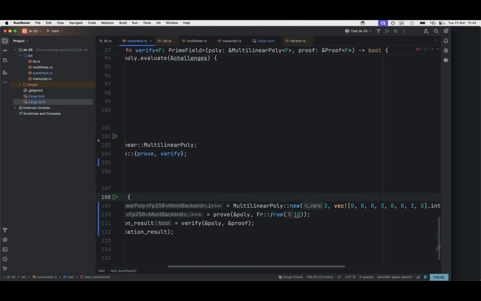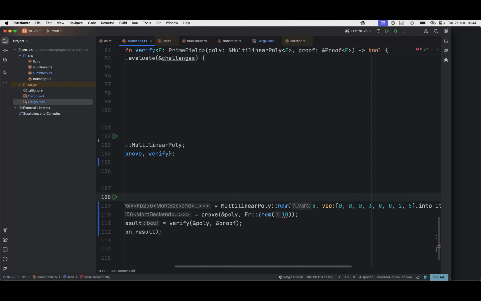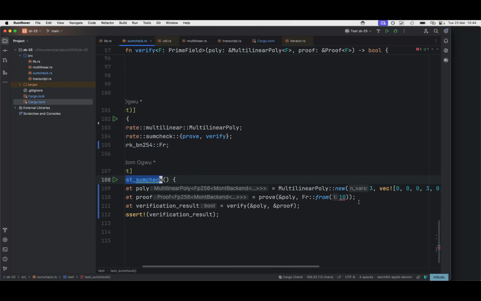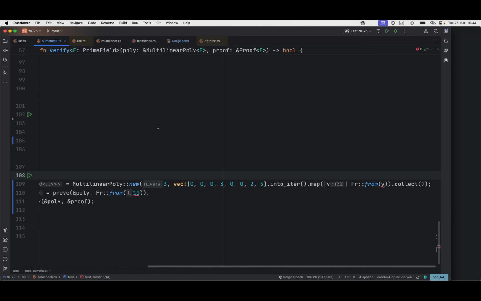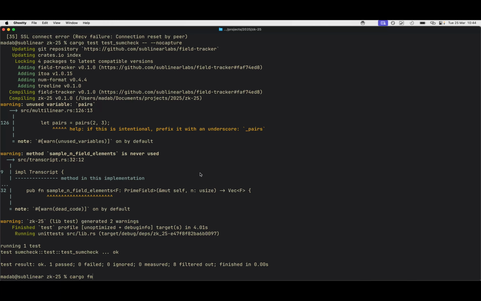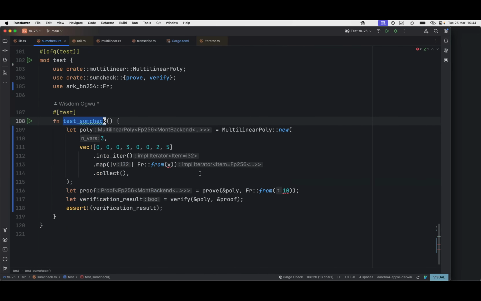We have a multilinear polynomial. This is our famous multilinear polynomial, right? So we have our polynomial, which is just 0, 0, 0, 3, 0, 0, 2, 5. And then we convert everything to field elements. Then we just run some check on this with 10 as the proof. And then this is the verified result, right?